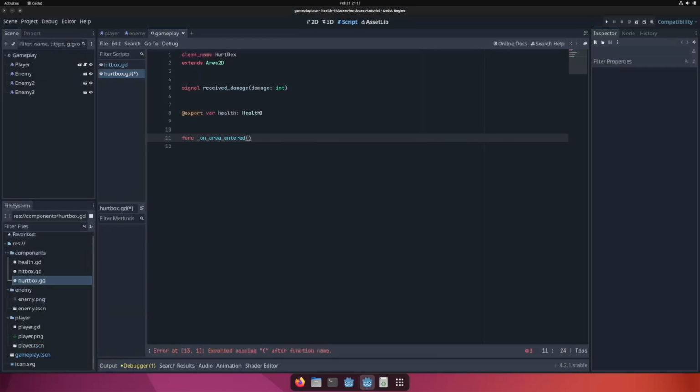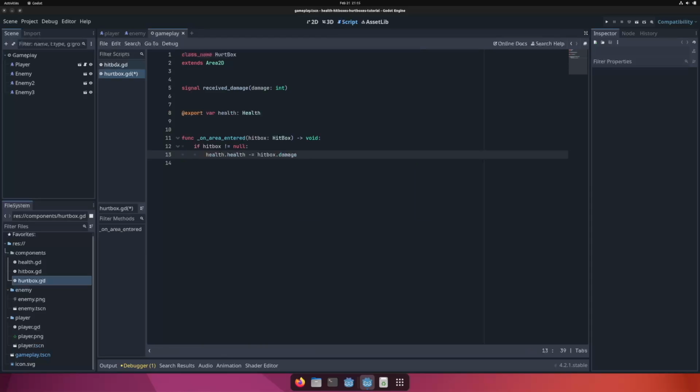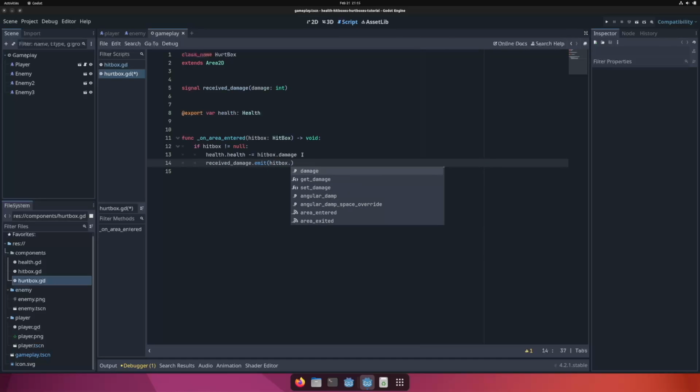And I need a function called on area entered, and as a parameter we want to have our hitbox. This will of course return nothing, and what I want to do is check if the hitbox is really a hitbox. This is because on area entered can be used with Area2D objects. So if something entered this area, we are not sure that it is a hitbox type. It can be just an Area2D, but we want to use only hitboxes, so I need to check if this hitbox is really a hitbox. We can do this with this if statement. So now we will call the health and we will get damage. We need to modify the health variable by writing minus equal the hitbox and the damage variable. This is why we specify the damage variable in the hitbox. I also want to emit the signal so other nodes will be able to know that the object receives some damage. And damage is just the damage variable from the hitbox.